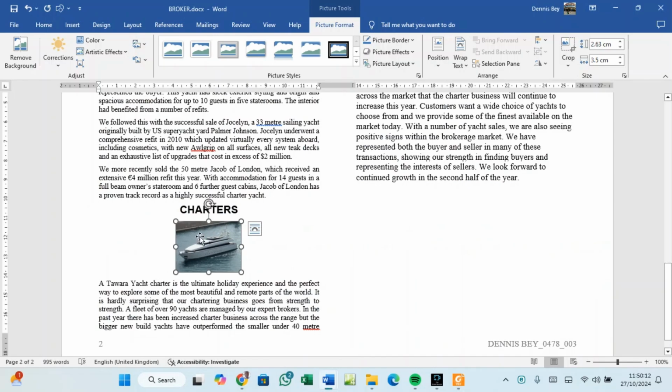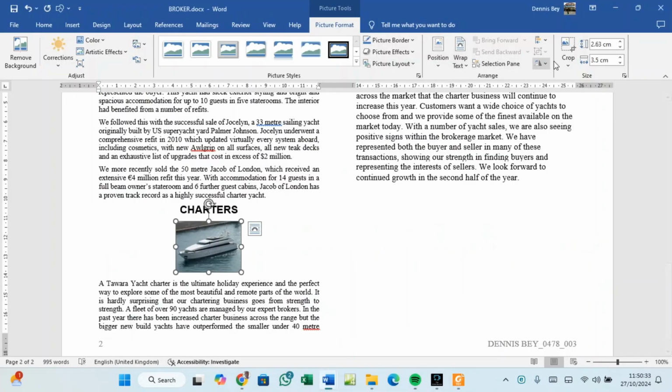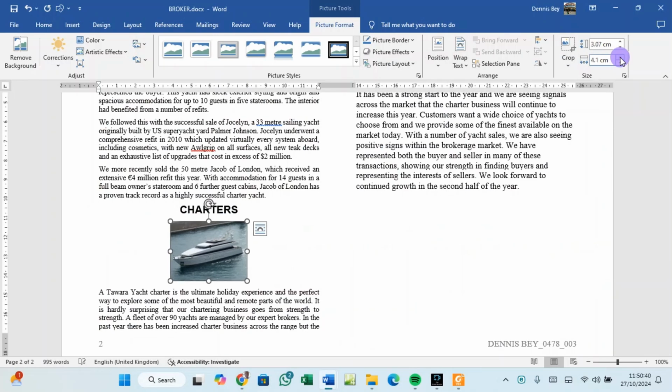So they want it to be 6 centimeters, and they're talking about the width. Here, this is the height, this is the width. The measurement is 6 centimeters, and it is aligned to the left column margin. So what I'm going to do, I'll come here and adjust the width to 6 centimeters.